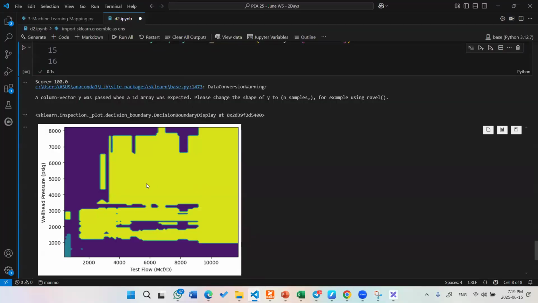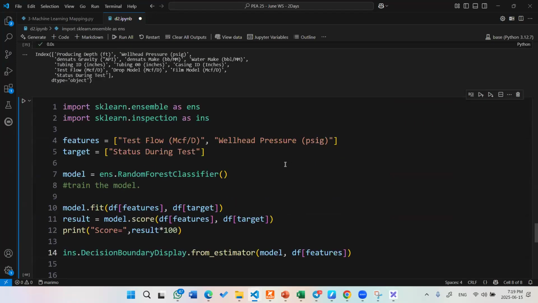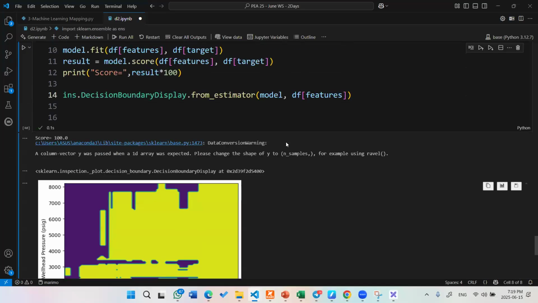Let me show you. If we run this, there we go. This is the operational boundary. You have 3 colors: 1, 2, 3. Each color is representing a particular domain of operation, for example, loaded up, unloaded, and near loaded up.